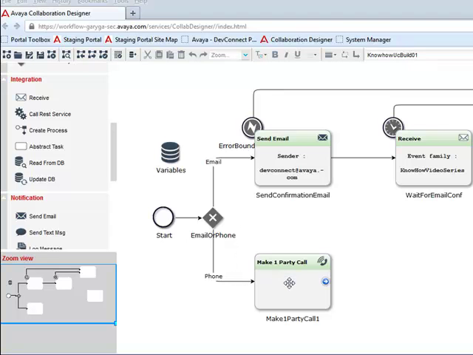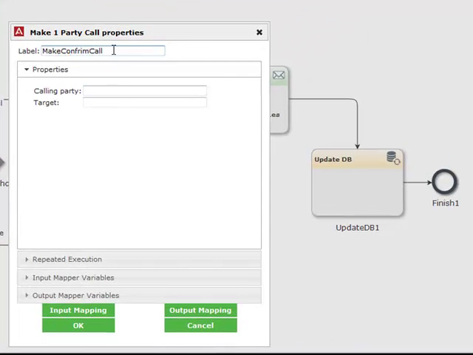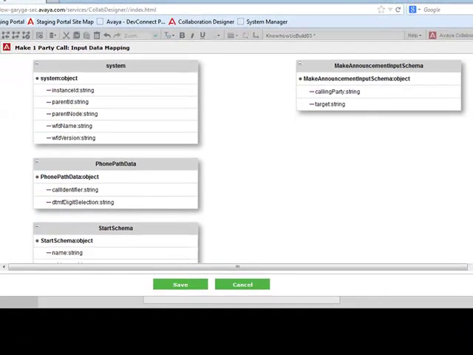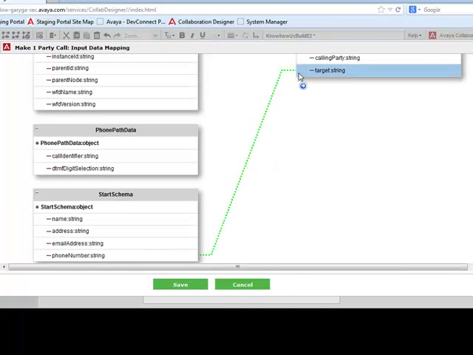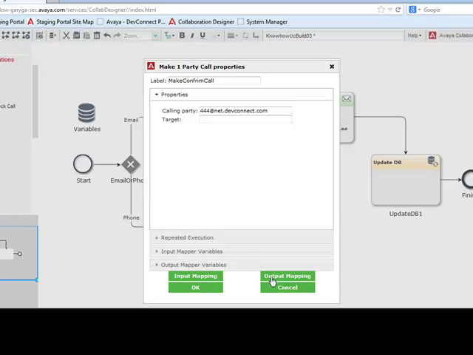To start, double-click to open the Make One Party Call Tasks Properties dialog. The calling party number is a constant value and is entered here. The called party number, or target value, is a variable, so select Input Mapping and set it to the phone number provided by the requester and previously stored as a variable.